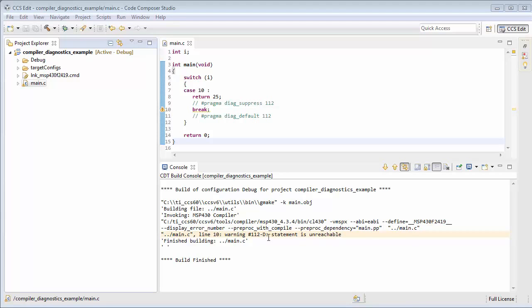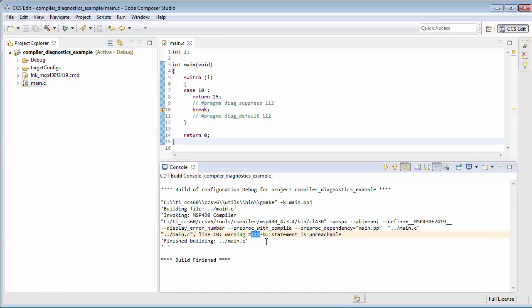unreachable. I want to particularly point out this number right here, 112. That is the identifier associated with the diagnostic, and we are seeing that because this option right here is being used, --display_error_number. This option is used in most projects that you set up in CCS by default, but if for some reason your project is currently not using that option, this is one that you need to add, or otherwise these numbers like this do not appear.